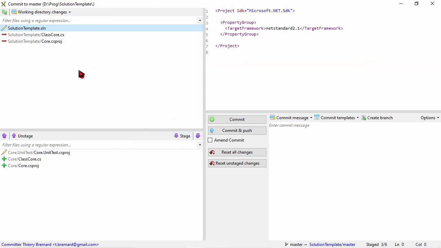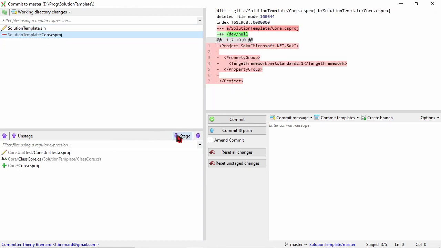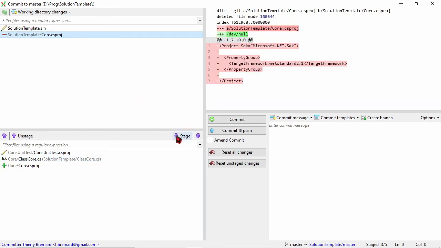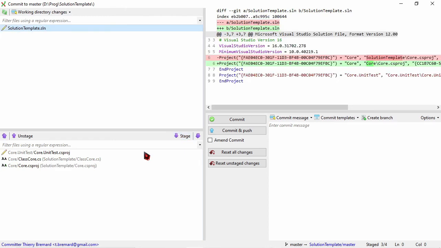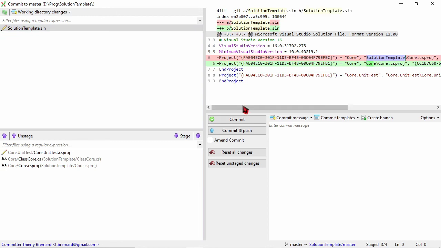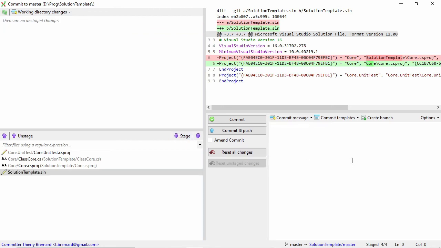So this is a new file. And here you see it has been deleted. Oh, okay, so now I will add it. Now you see it replaces with AA, so it understands that it has been moved. Minus core CS proj, same thing here, it has been moved. And solution template here, this has been updated. Okay, good.